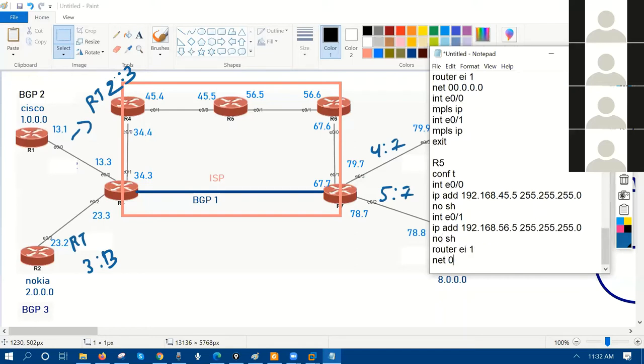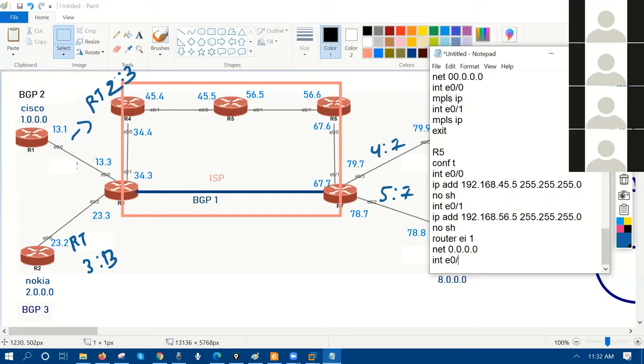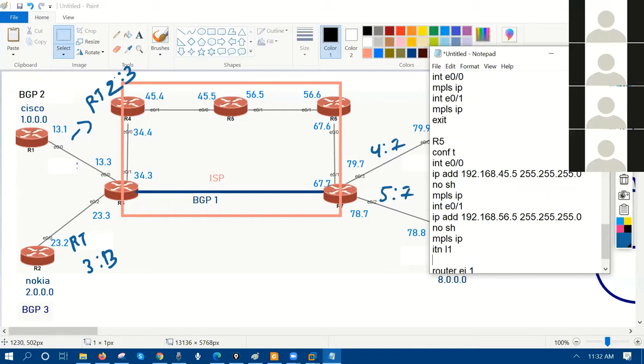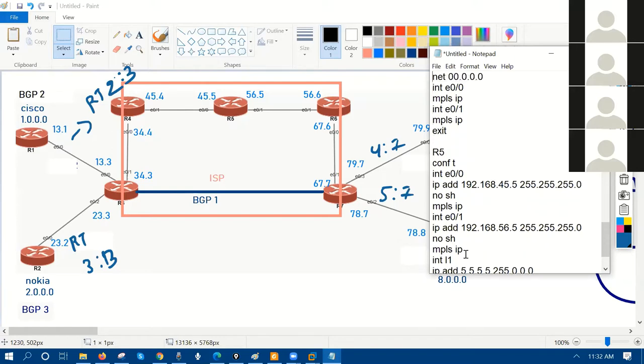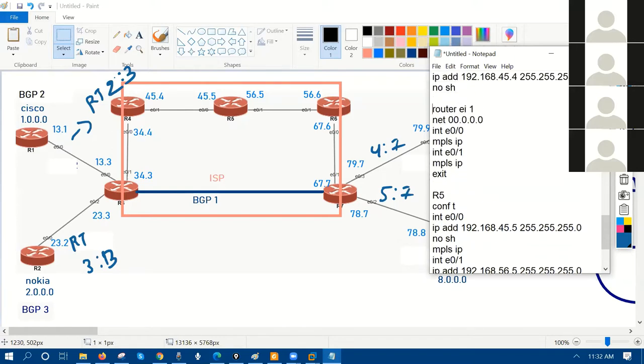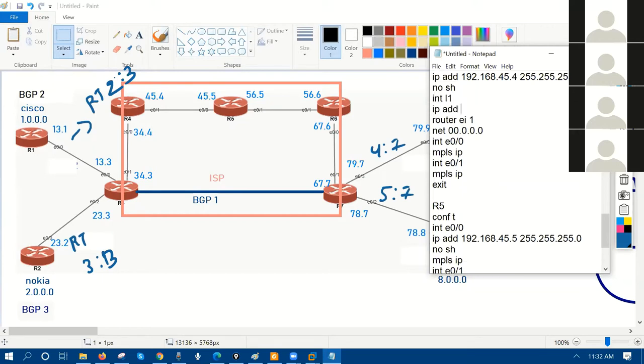Router EIGRP number 1, network 0.0.0.0, right? Interface E0/0, just write all the MPLS IP. Right? Okay, I forgot to configure one loopback, interface loopback number 1. That will become the LSR ID, right? And the LSR ID should be reachable, because they will form the transport connection, the TCP connection.